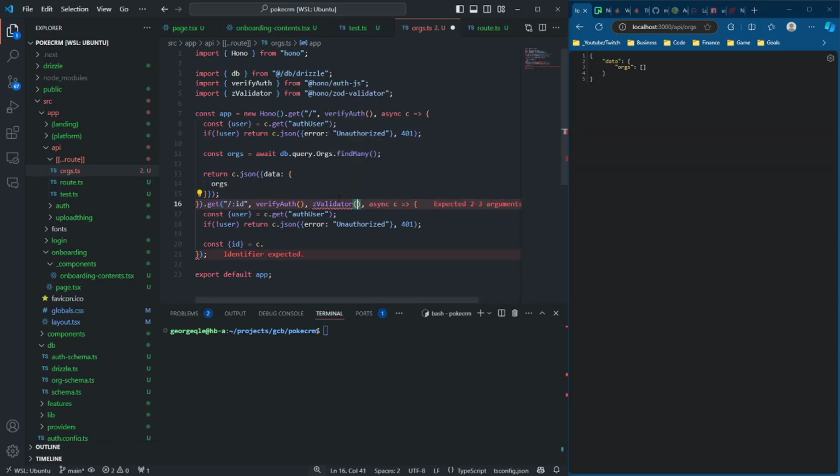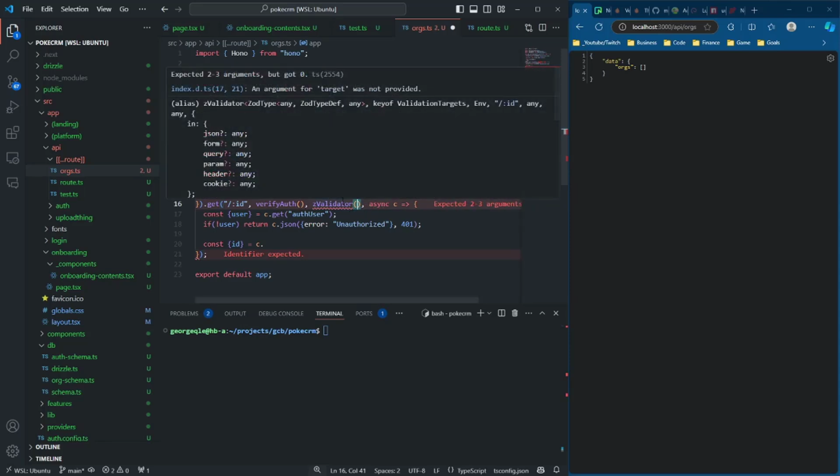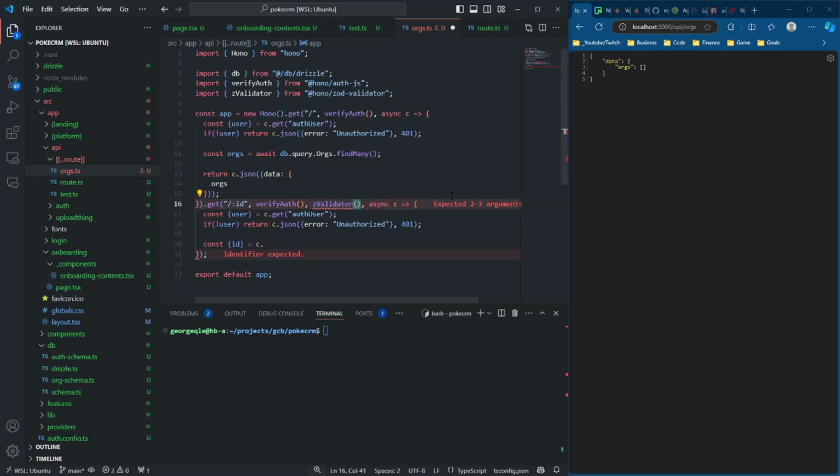So what is needed in Zod validator? So it's a little complicated here. There's a lot of stuff. So for the most part, there's two things that we're going to need here.